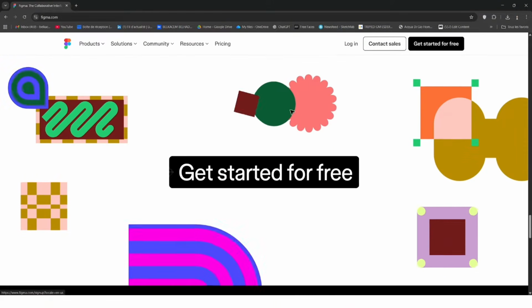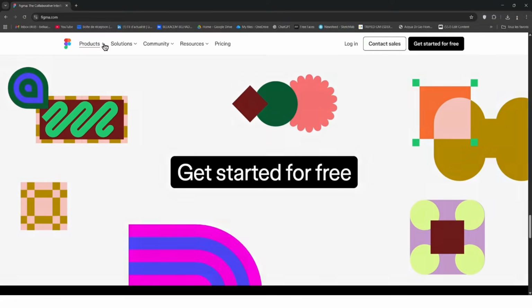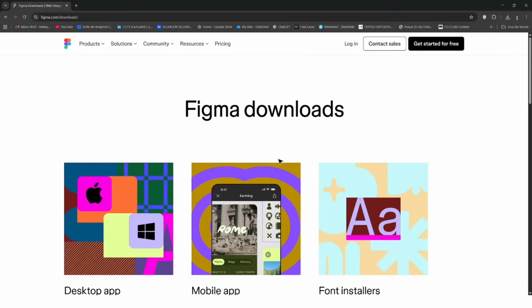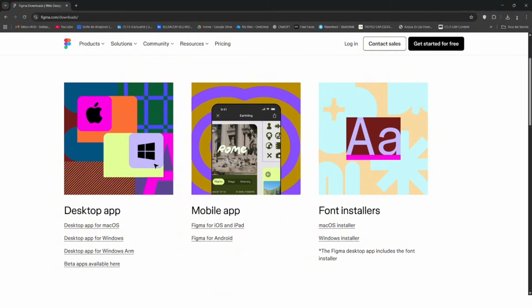Once you're there, just go to the Products section and then Downloads. From there, you can pick the desktop app for Windows if you're on a Windows machine, or the Mac version if you're using a Mac. Just click that link and it'll download automatically.